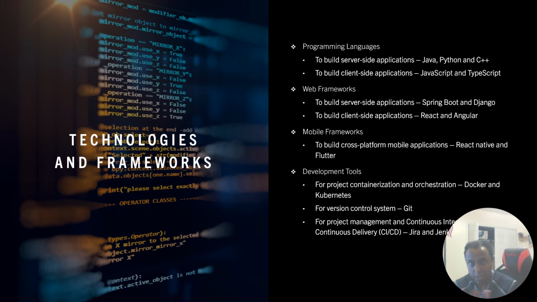So for that, we use Docker and Kubernetes, the most famous ones. For version control system, again, the most famous is Git. So what do we mean by version control?